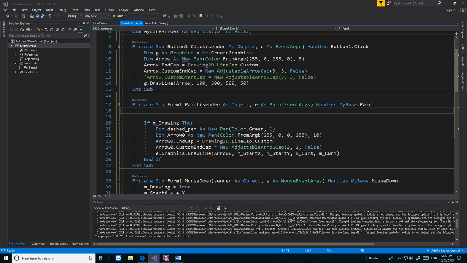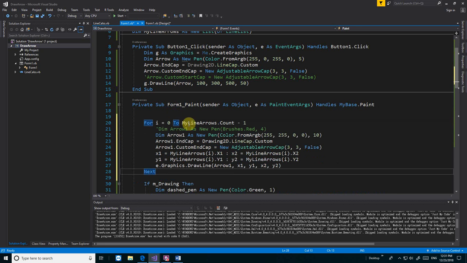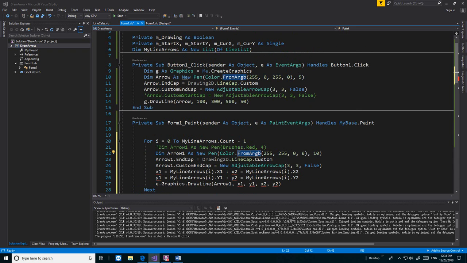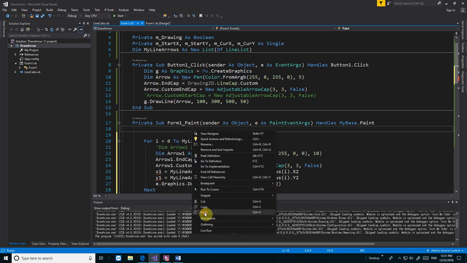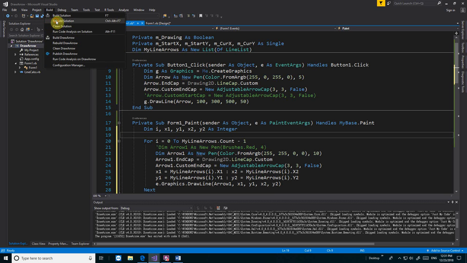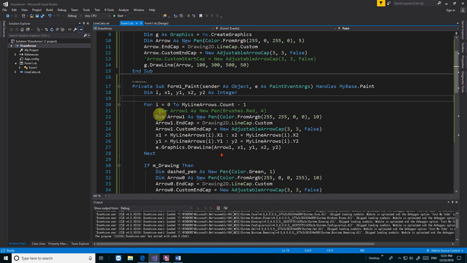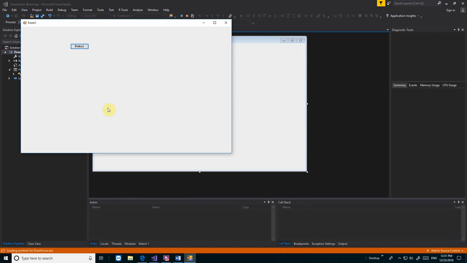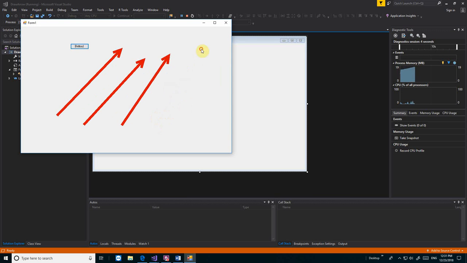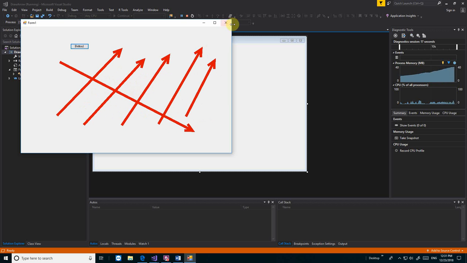Okay, so this piece of program can keep the arrow here. Okay, so we can keep several arrows like 2, 3, 4, 5. Okay, so do you see that when I'm moving the mouse, the drawing is flashing, so this is not good. Okay, we can improve this one.